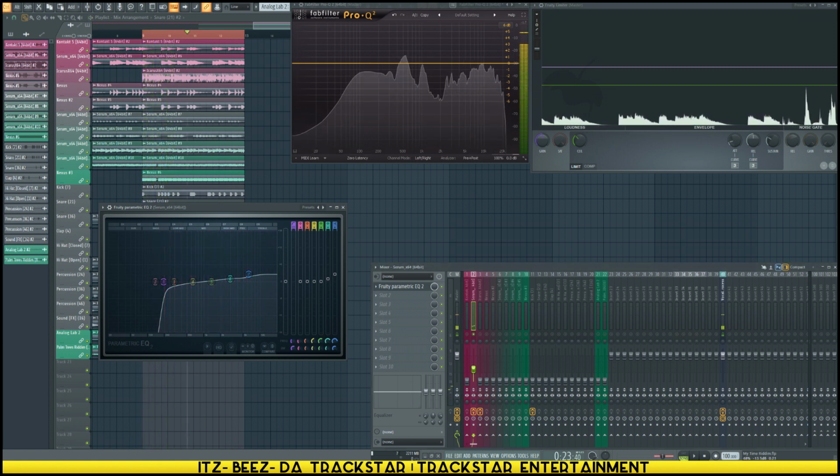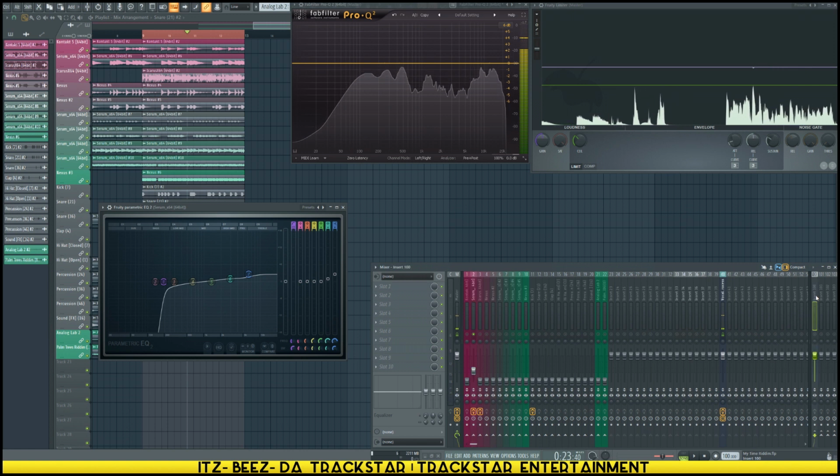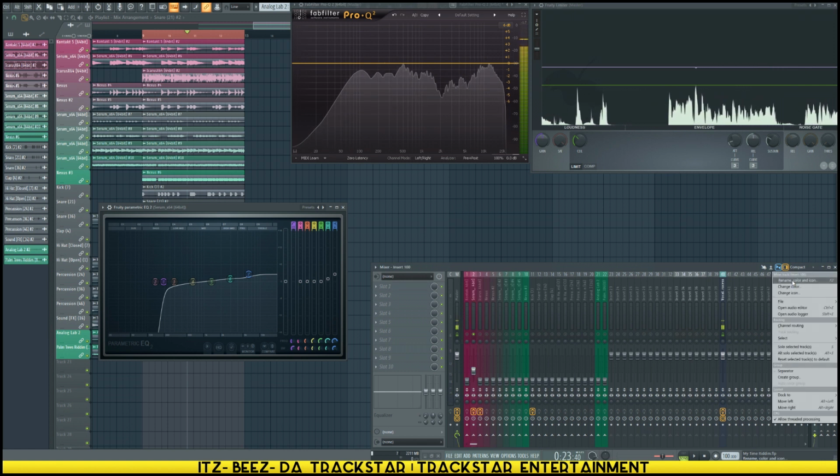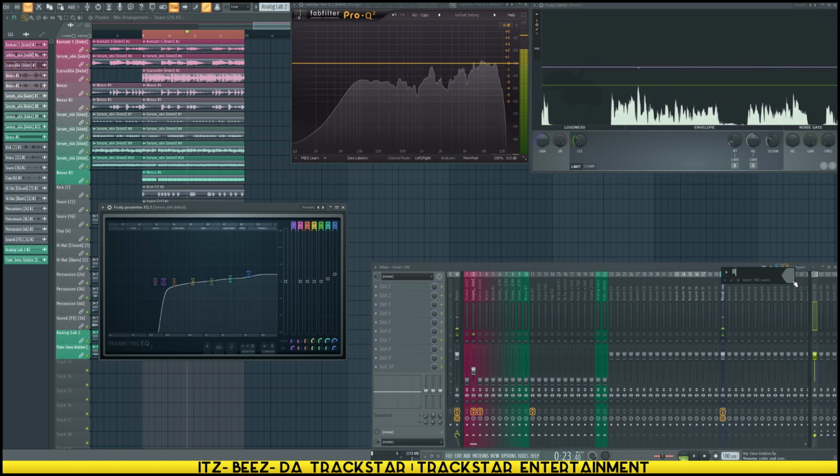Cool. So let's say we did want to add back a little bit of body. How can we do that? We can just use reverb. So let's go over to one of the send channels and let's create a reverb.